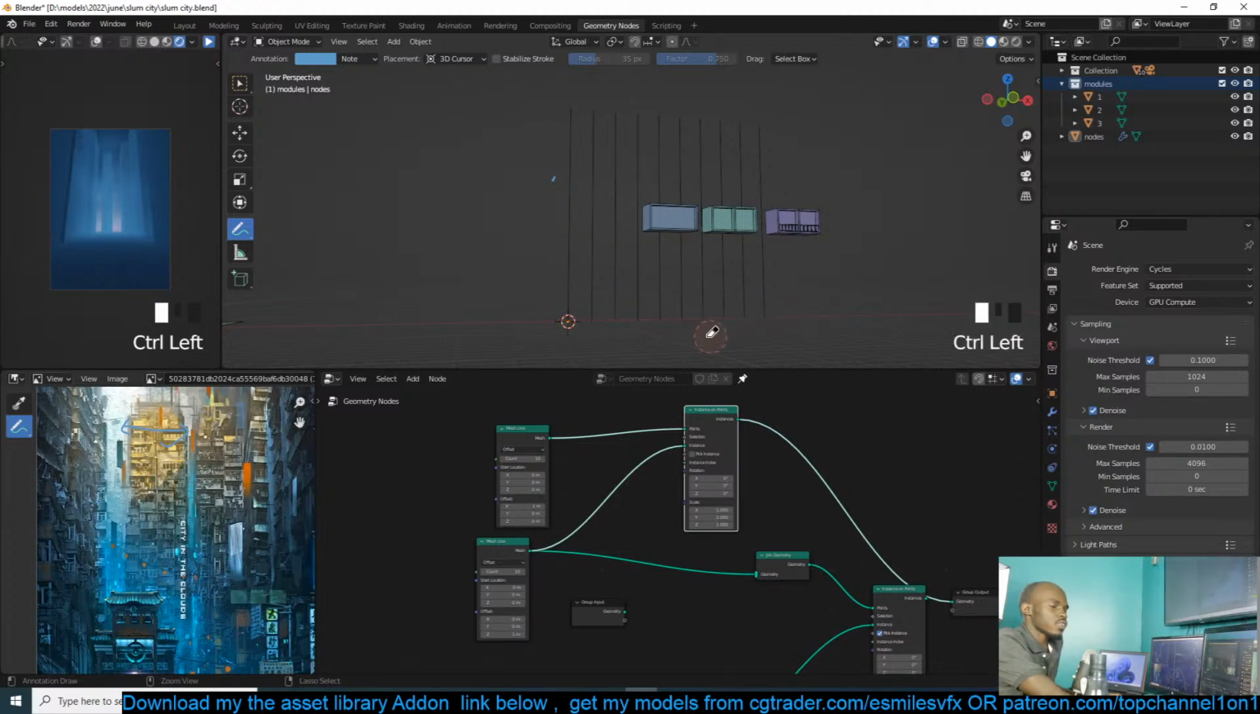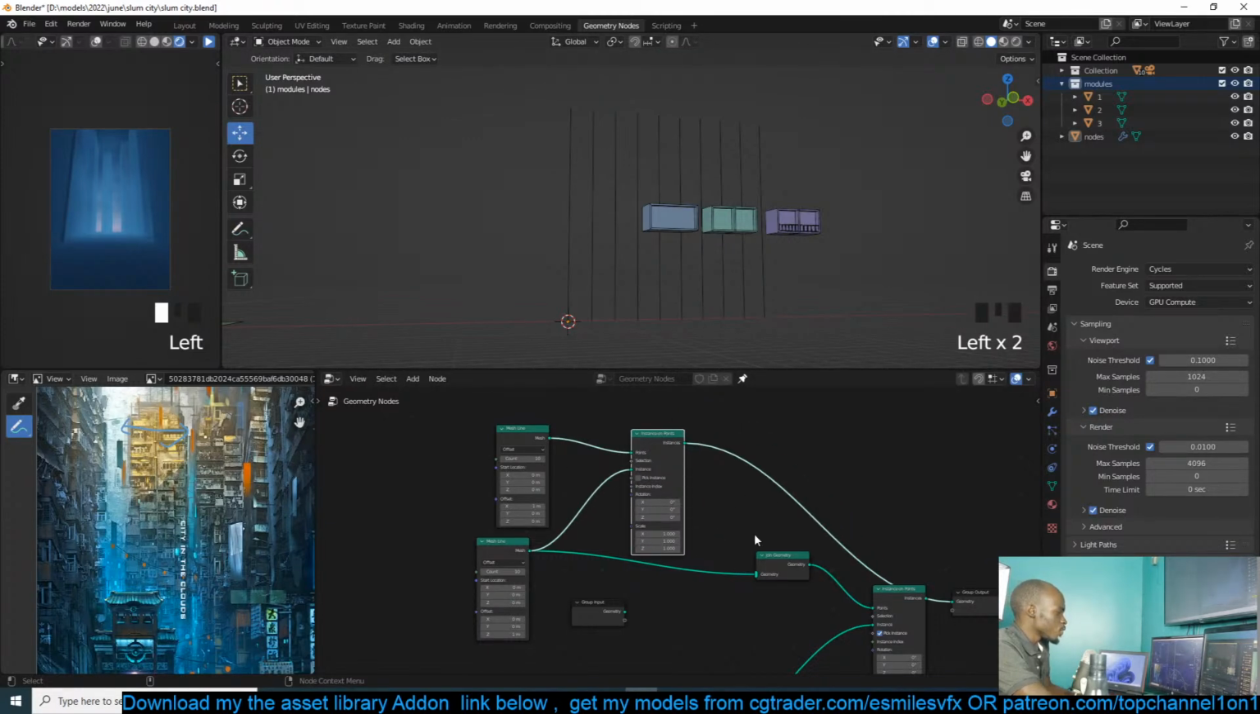How many of you use grease pencil? How many of you do 2D painting and use grease pencil? I'll be interested to know.